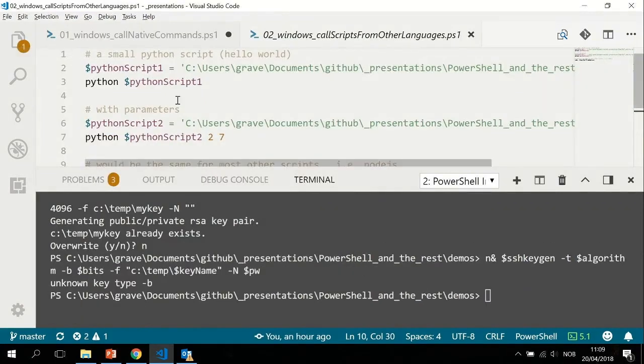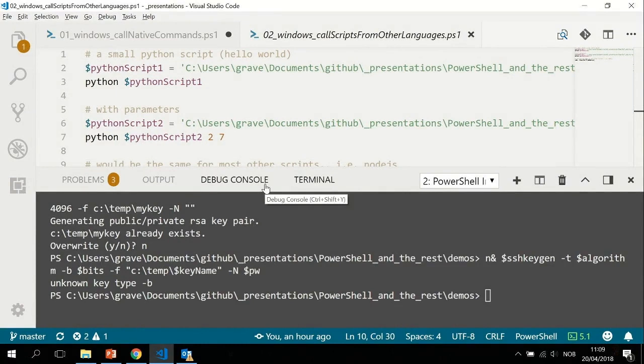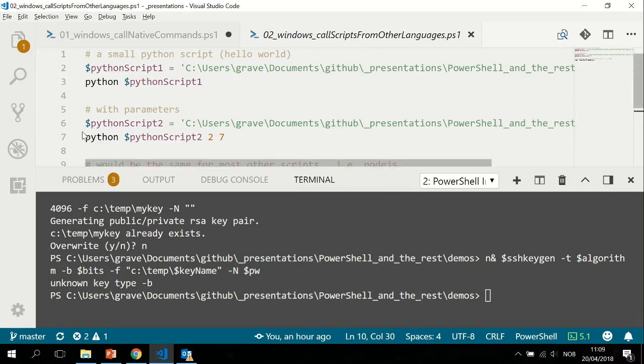So that's native commands. So let's take a look at some other languages. Another quite popular language is Python. How many here use Python? Oh, yeah, there's quite a few of you. So it's not unreasonable to think that you would like to call a Python script from a PowerShell script. And I'm by no means a professional Python developer or anything, so if you know Python, you will probably wrinkle your nose at my code. But it's just an example of how you can do it.